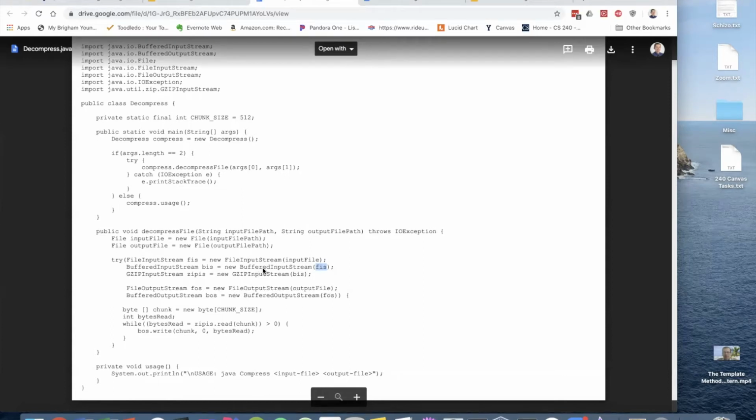Okay. And then the next thing we do is we attach a gzip input stream to that. And so that means that as I read the data in, it's going to read it in efficiently because I've got a buffered input stream. But then any data that comes out of the end of this buffered input stream and into my gzip input stream is going to be zipped. So I end up getting zipped data when I read it. It's already pre-zipped for me.